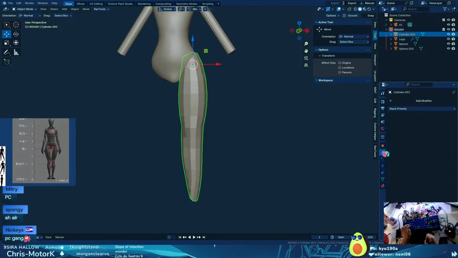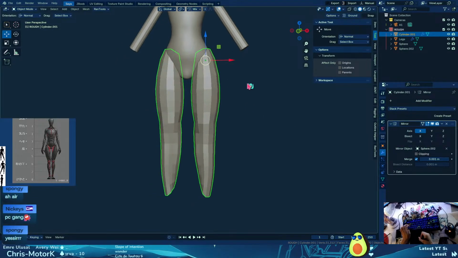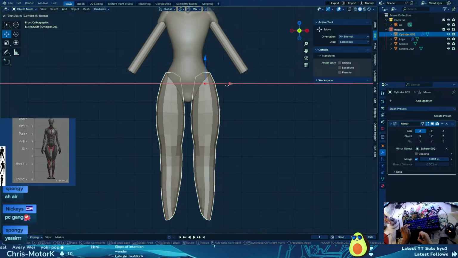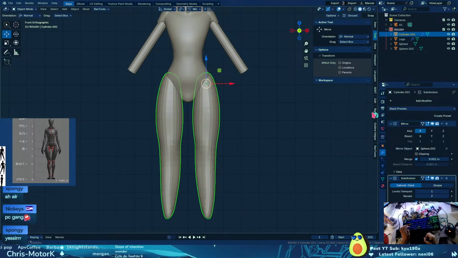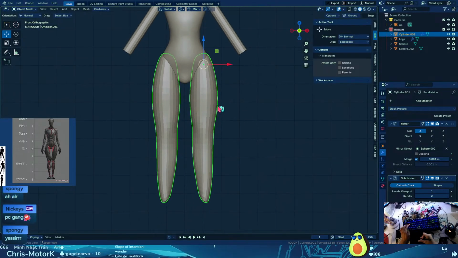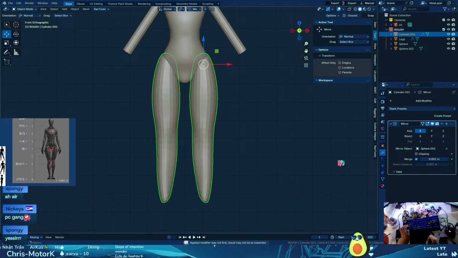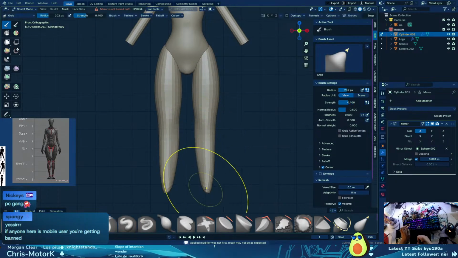Okay, so we do have to mirror it. Just to see. And I'm gonna subdivide it with the modifier, and then apply that. Not gonna remesh yet. Not yet.